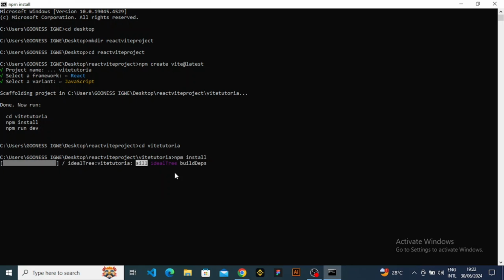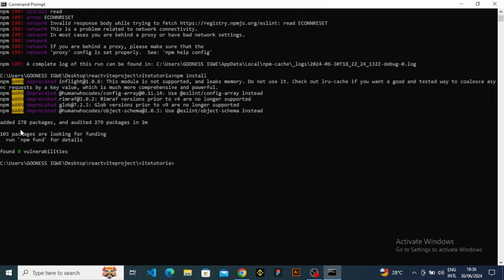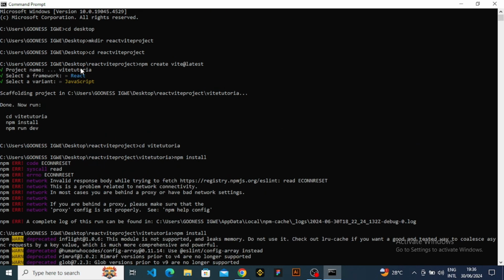This might take a while. Alright, added 278 packages and audited 279 packages in 2 minutes. So our npm installation is set. Our project name is Vite tutorial. The framework we selected from the list displayed was React, and what I'm using for the React project is JavaScript. So after this second command, the next command is this npm run dev to run our project.